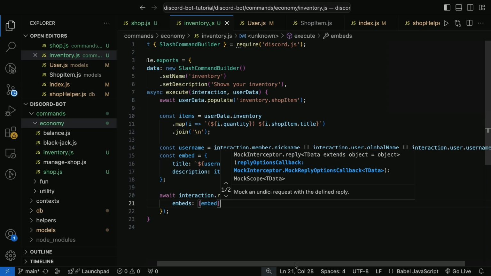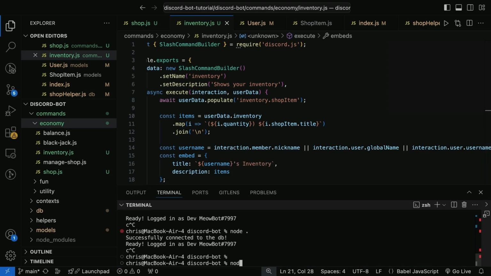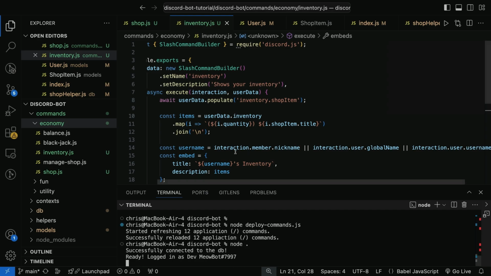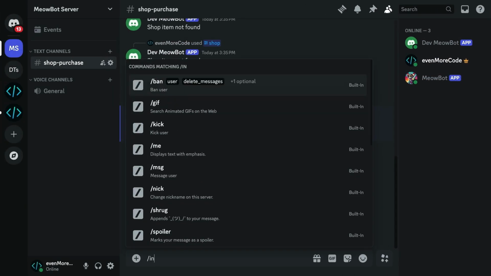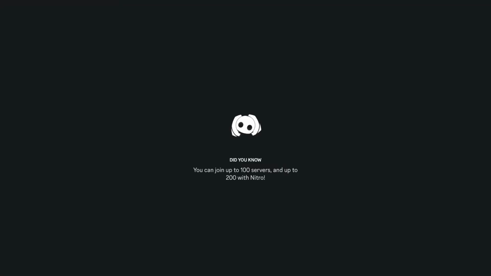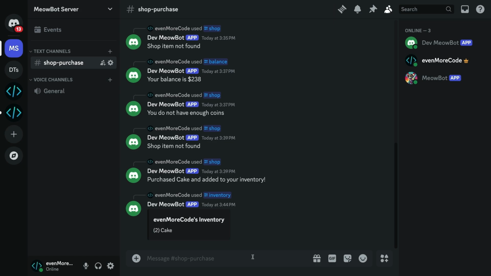Okay, now let's deploy the commands. That's it. We'll node deploy commands. Everything looks good. Let's start that up. Go to Discord /inventory. Oh yeah, don't forget to refresh if you have to. /inventory. And we have 2 cakes. So you see it shows the quantity. You guys can obviously decorate this, add color, do all that. But this says 2 of cake.